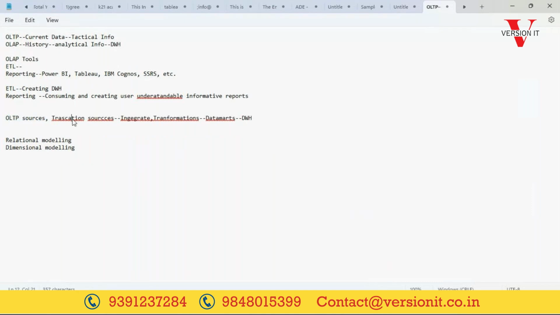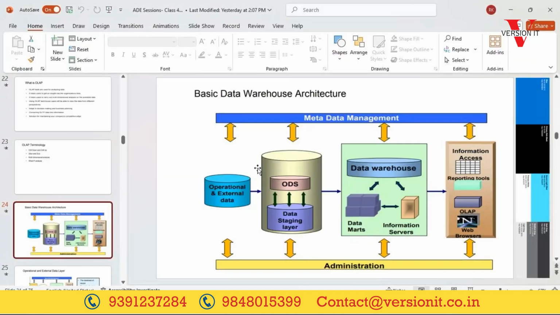OLTP source will be integrated, and we load this data into a staging layer. Sometimes we store this data in terms of ODS. Why ODS? The data being generated in the operational systems on a daily basis, which is current valued, we temporarily store in ODS, which has the capability of both OLTP and OLAP features. It will maintain 30 days of data history, not too much history. Maybe we maintain it here on a temporary basis, which we call the staging layer.